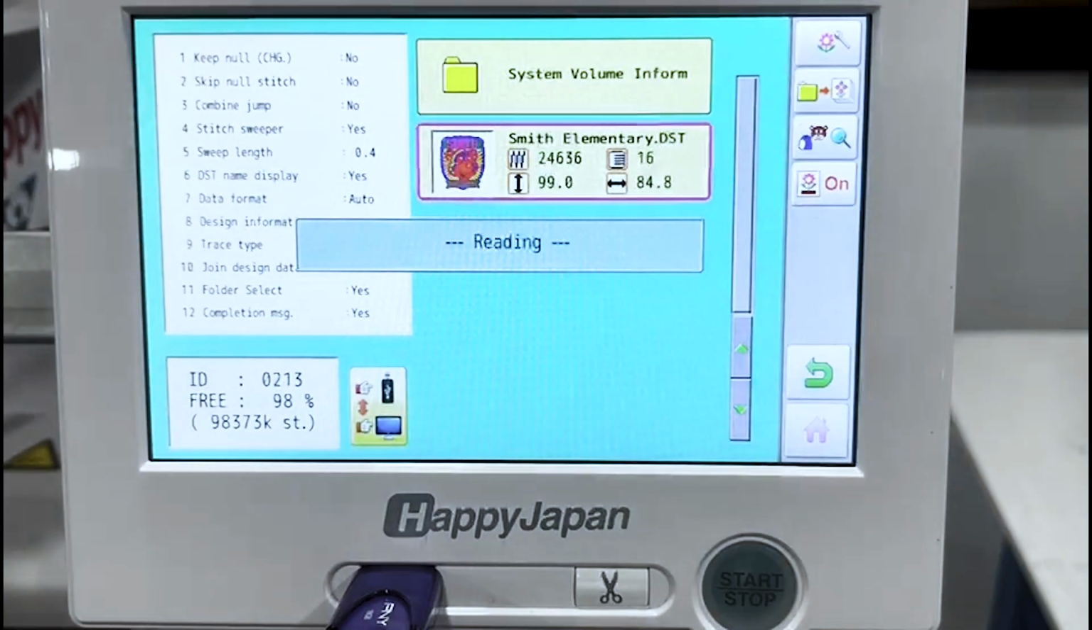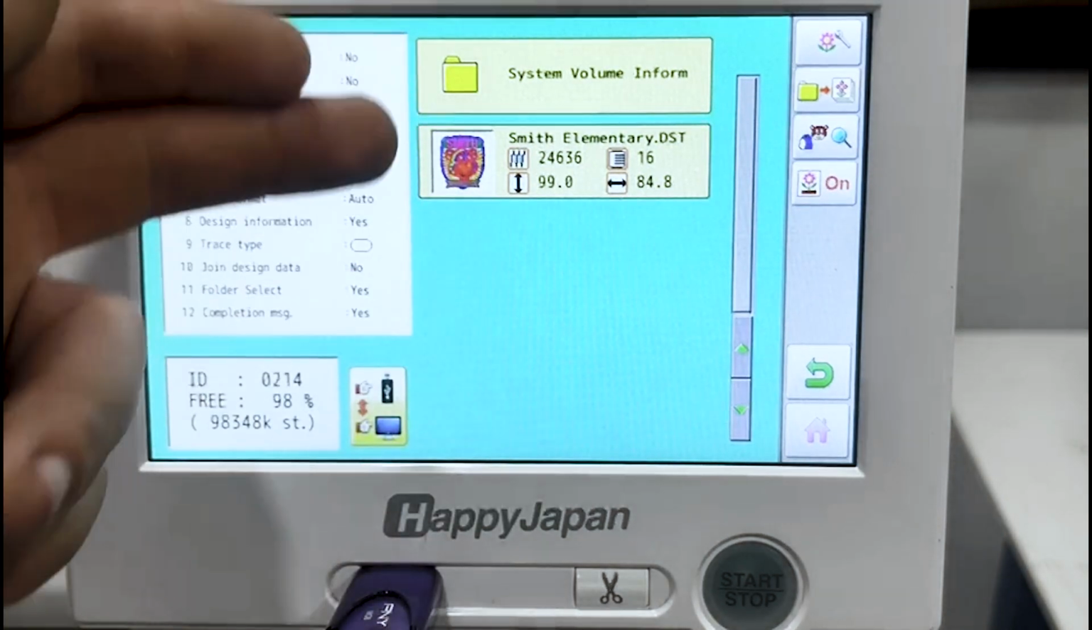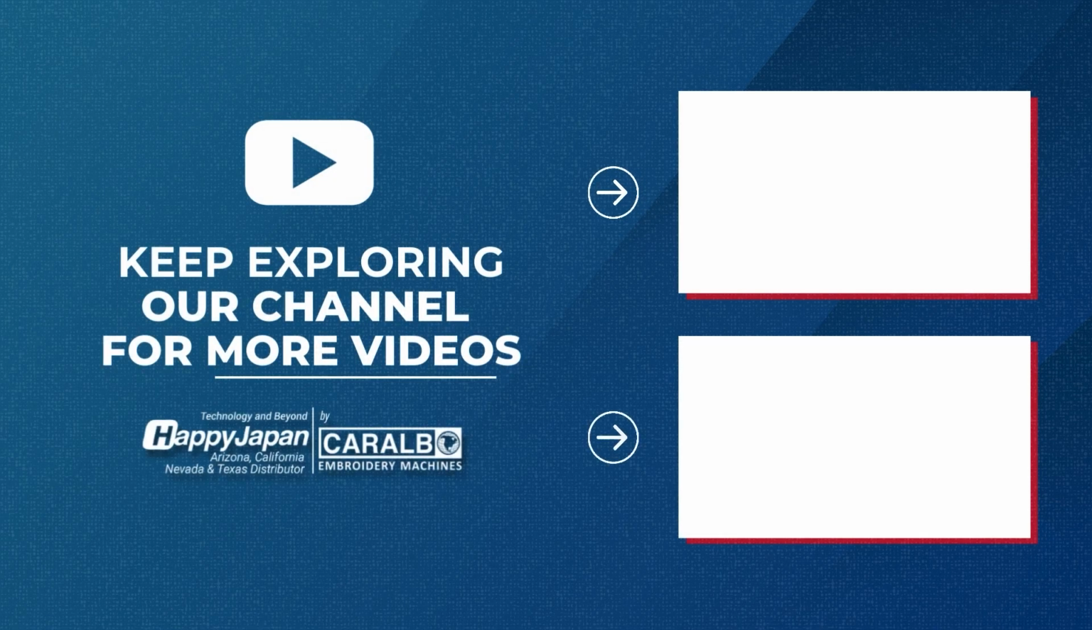Such as 11, it'll read, it'll pull the design off of the USB, and from here it brings us right back to the same page, so I can click and load as many designs as I would like into the machine.